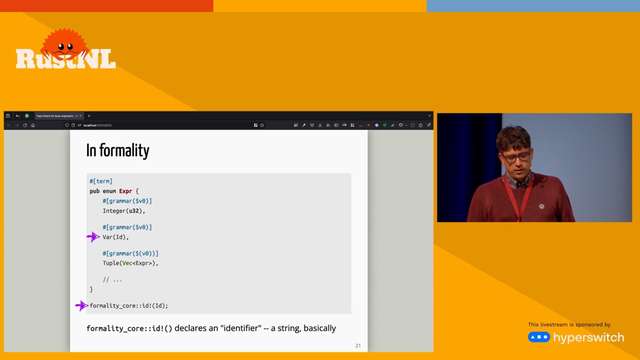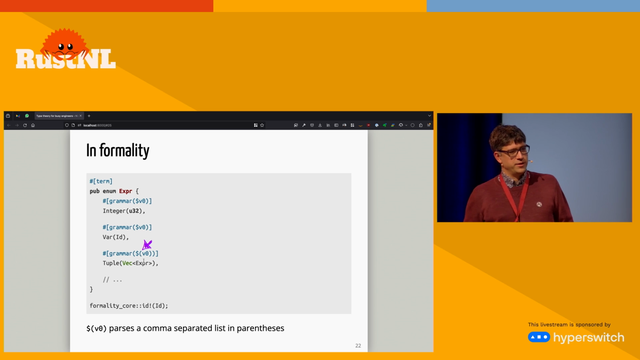So here, one little handy macro is this ID macro. That just declares a string, an identifier. So we're saying, okay, there's going to be an identifier type that I call ID, and I'm going to parse, if I see an identifier, that's a var. Okay. And here you see a little bit of handy notation. You can say $ with parentheses. That means a parenthesized list.